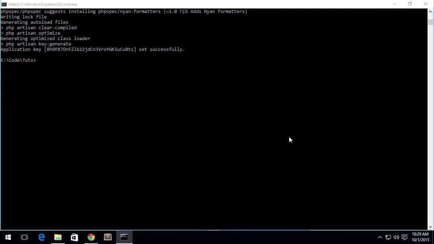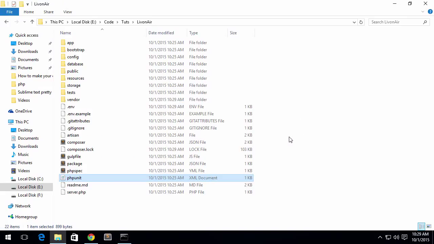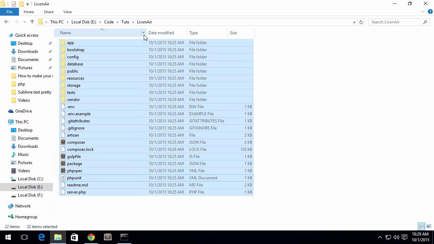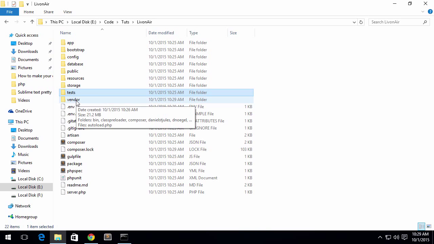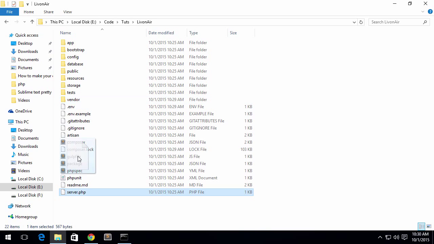So now let us take a look at how my code base looks. You may see that you have got these sort of files over here. There is an app directory, bootstrap, config, database, public, resources, storage, tests, and vendor. And there are a few more files that maybe you want to check out or not, no problem. So this is how it looks.